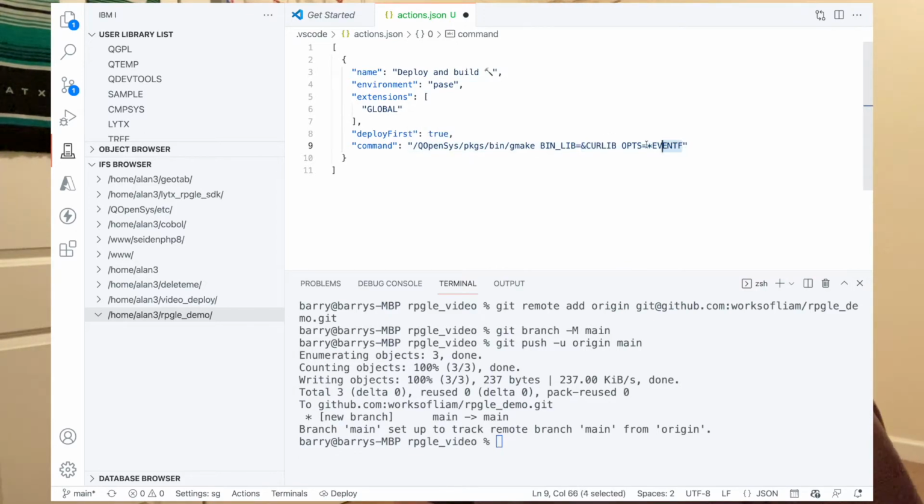And then ops * event f really doesn't do anything. The reason we have event f in there is because that tells Code for IBM i to go out and fetch the error listing for the object that we're trying to compile. And if it wasn't there, the errors wouldn't show up. We want that to happen. So let's go ahead and save that. So really that's all that we need for actions right now.